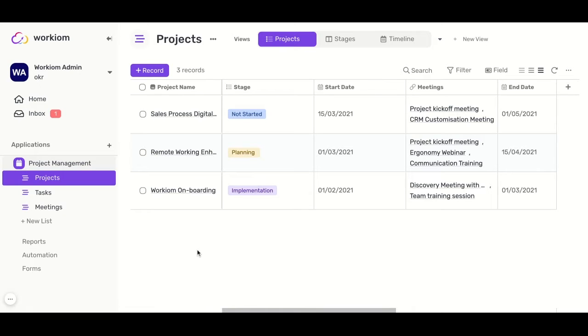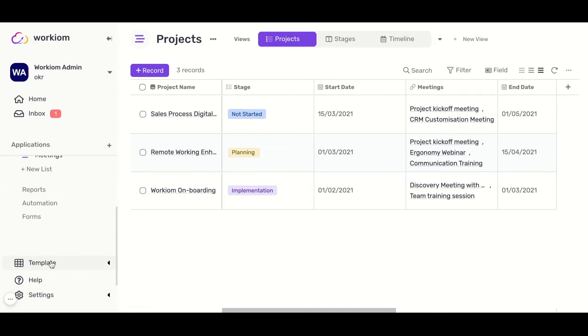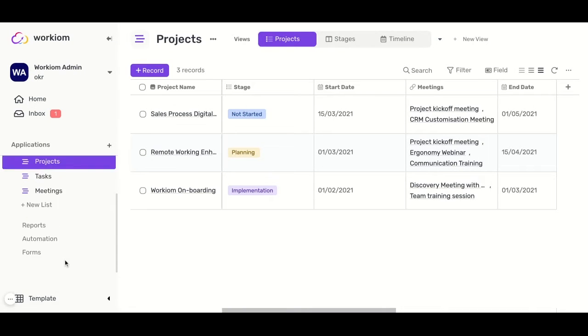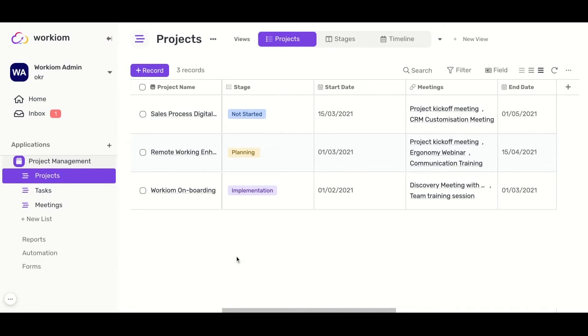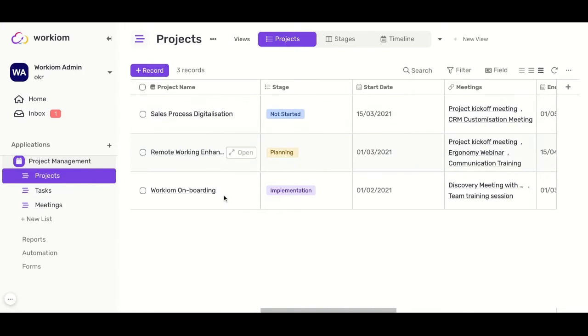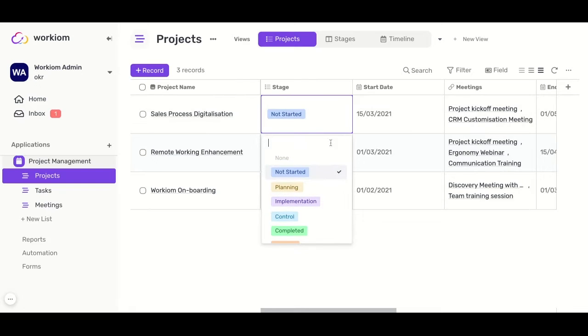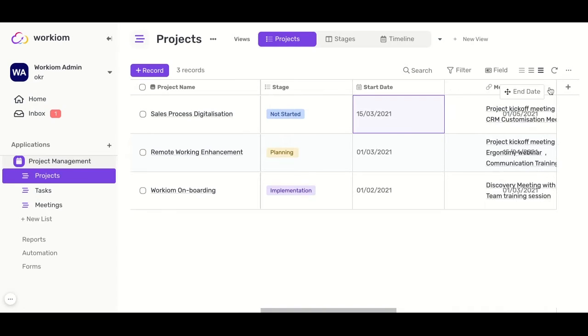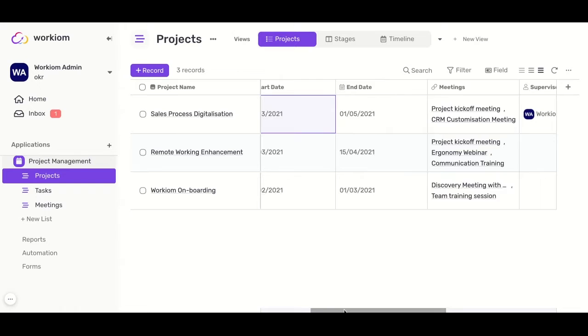If you haven't installed it yet, you can go to the templates gallery here and install the project management template in the general category. So when I open the template, I see it starts with the projects list. I see 3 projects added as examples with all details such as stage, start date, and end date.